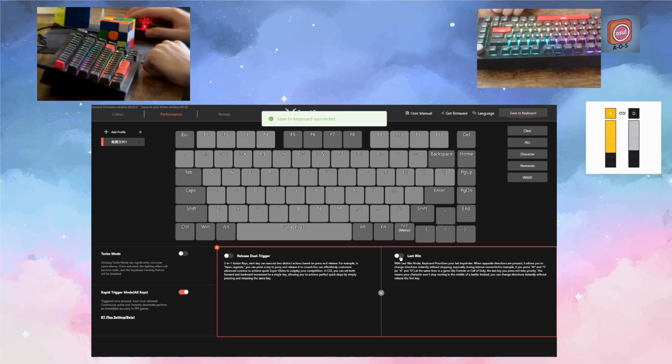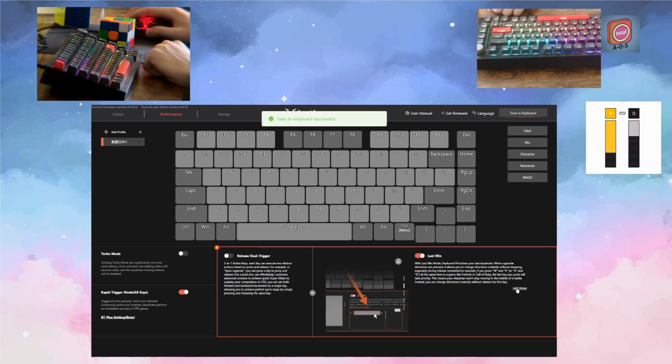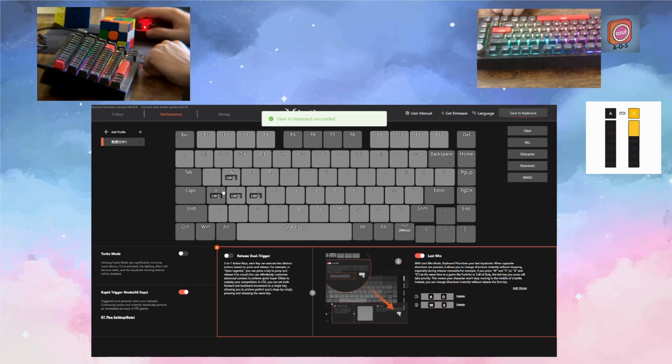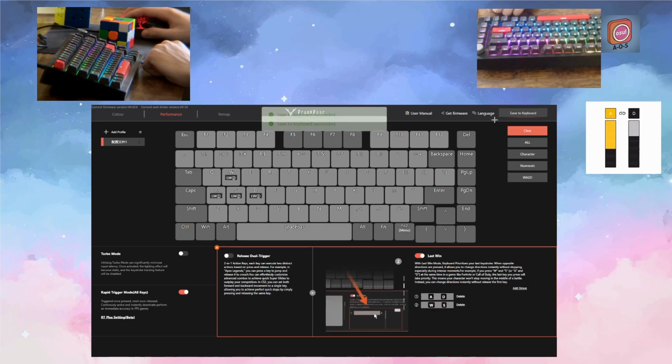So in order to use this setting, we just want to enable it. And it works with pairs of keys. So we click add group, then click on this. And then let's say I want A and D added to one group and also W, U and S to another. Then I can just save these settings to my keyboard up here.